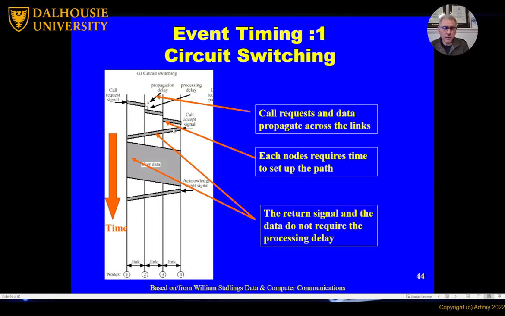So you see here, there is no interruptions. Why? Because the circuit is established at this point, so we can send data straight from one end to another. We don't have to packetize it, so we send it and we don't have to do processing in the middle. So you see here a straight line going all the way back to node one, telling it that the circuit is set up, so now you can send your data.